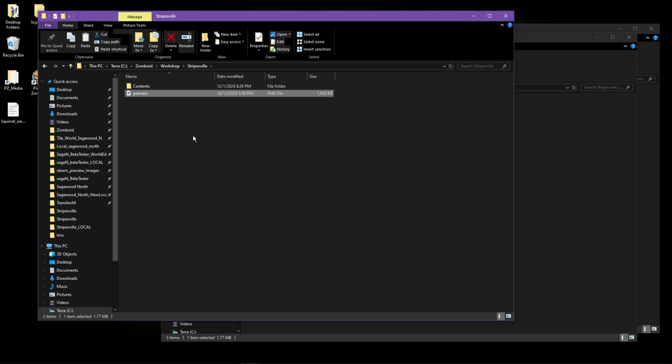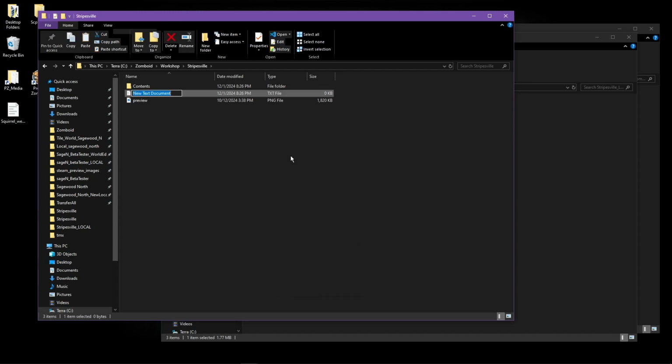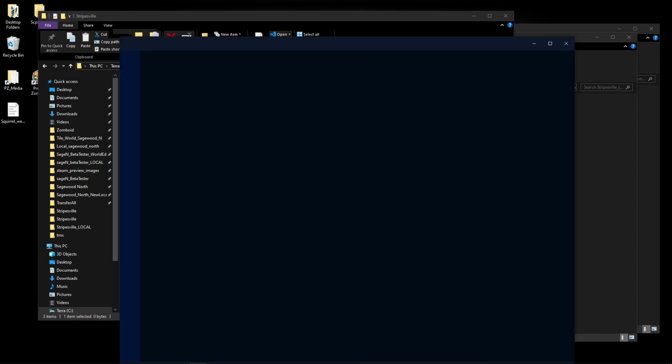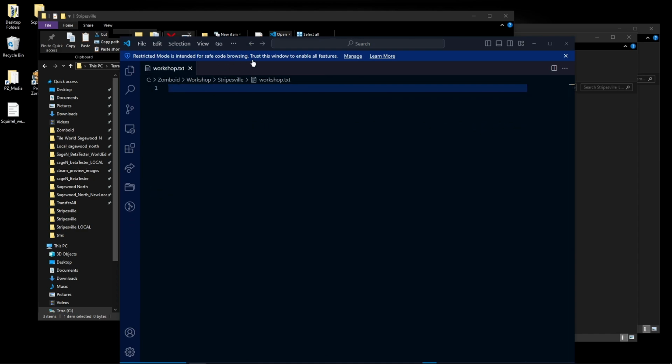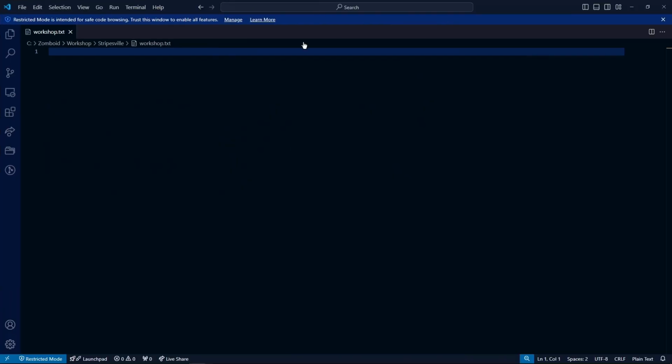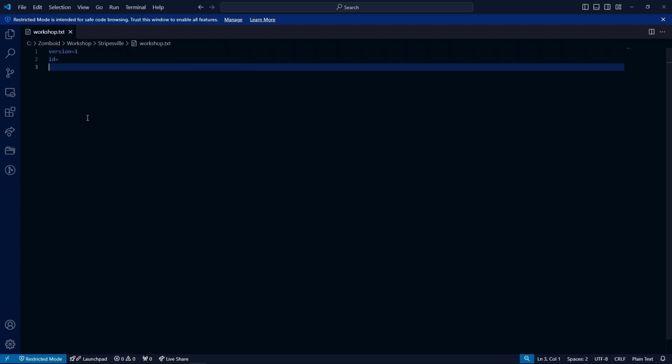Then I'm going to go ahead and create a new text document. We're going to call this Workshop. This text file, we're going to go ahead and open it. Looks like for me it opened inside of VS Code. It doesn't matter if it's inside of VS Code or Notepad. But basically what you want is the version. You want to set that equal to 1. The ID, we're going to leave as blank for now.